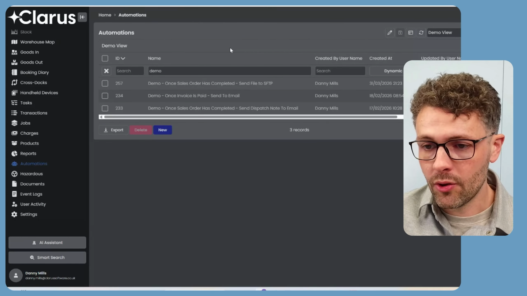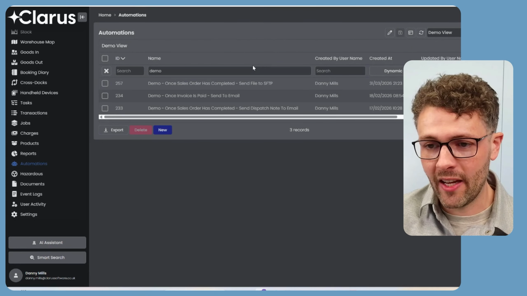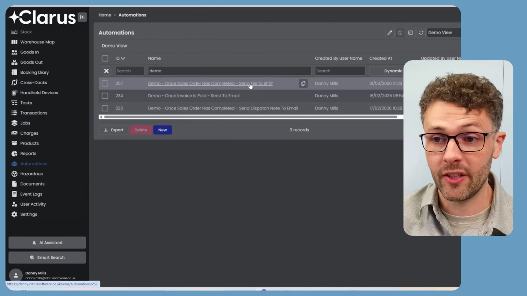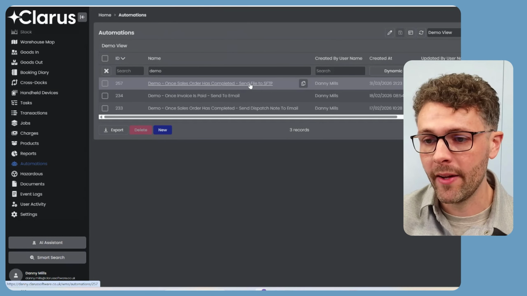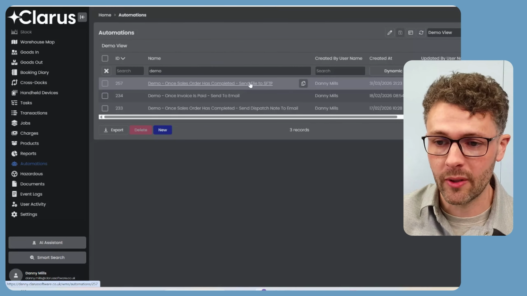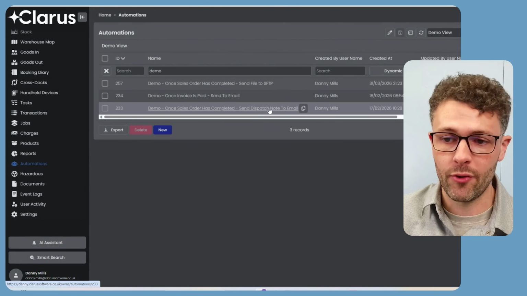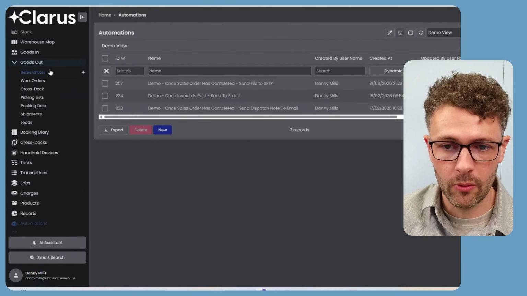So the two that we're going to link together on the sales order is going to be, once a sales order has completed, send a file over. So this is the file I've been talking about, where it's just going to be a confirmation file going to your customer. And then secondly, a dispatch note is going to send to an email address as well. So we're going to go over to goods out, sales order.